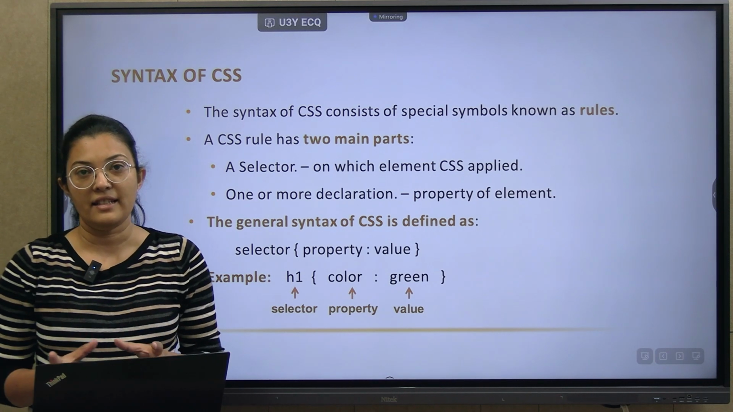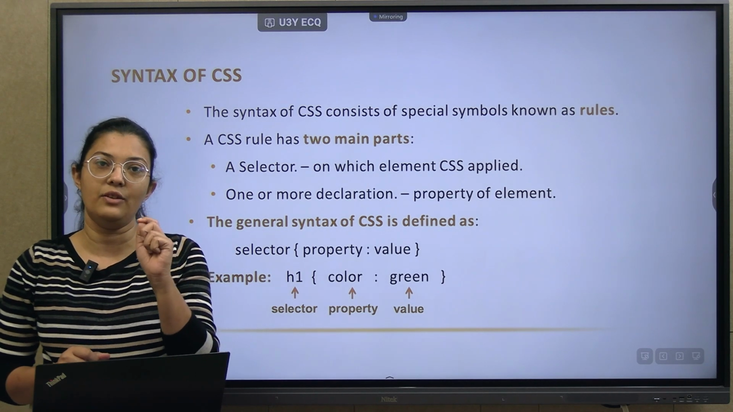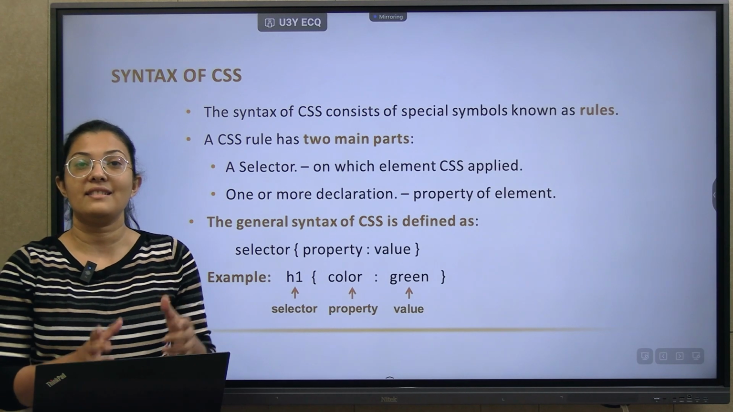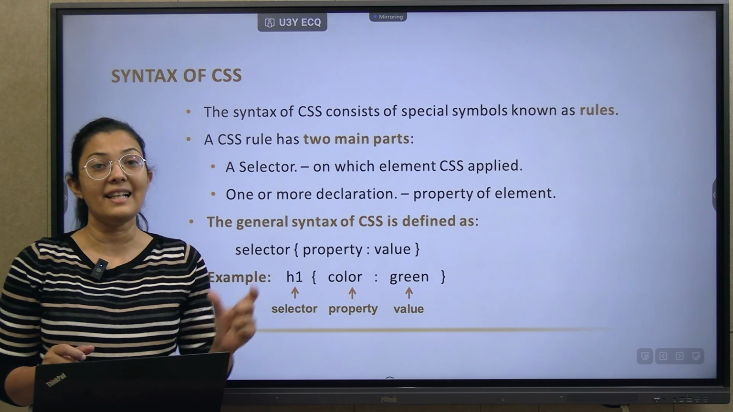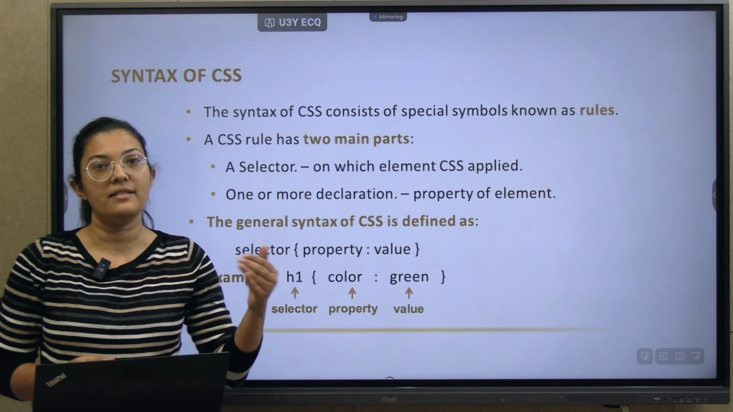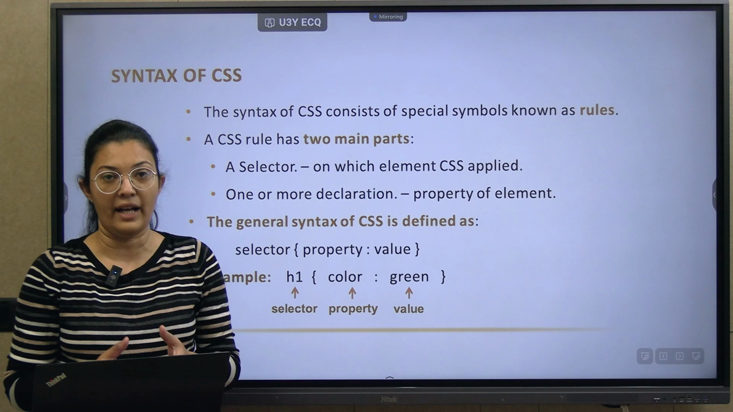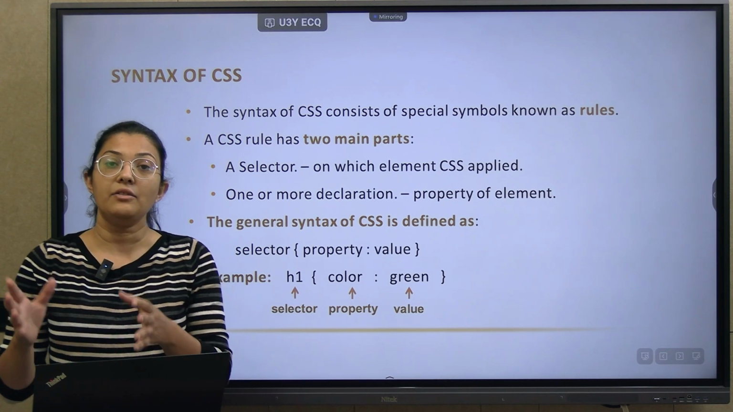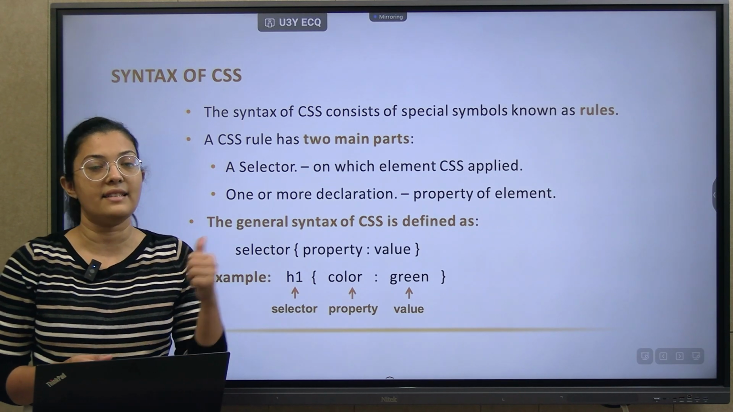Now, first we learn the syntax of CSS. To write any CSS, we have to follow some special rules, right? This syntax has mainly two parts. The first part is known as the selector part and the second part is known as the declaration part. The selector part decides on which element you want to apply this CSS. In HTML, whenever we create a web page, we use different types of tags. We have the heading tag, the paragraph tag, input tags. This particular CSS will apply on which element is decided by the selector part.